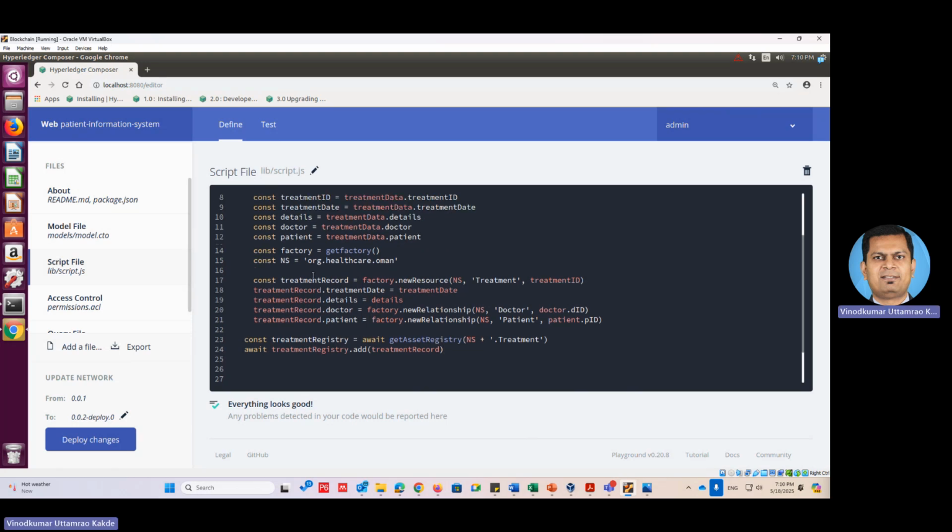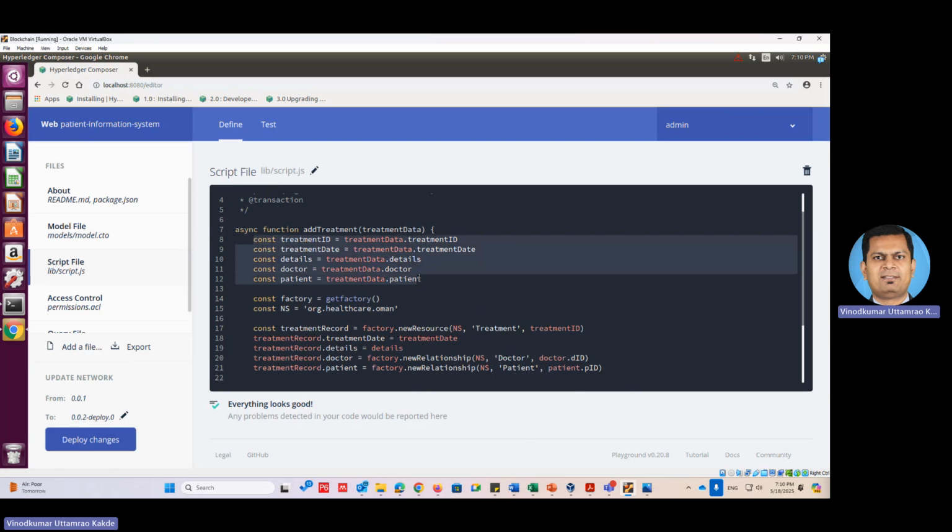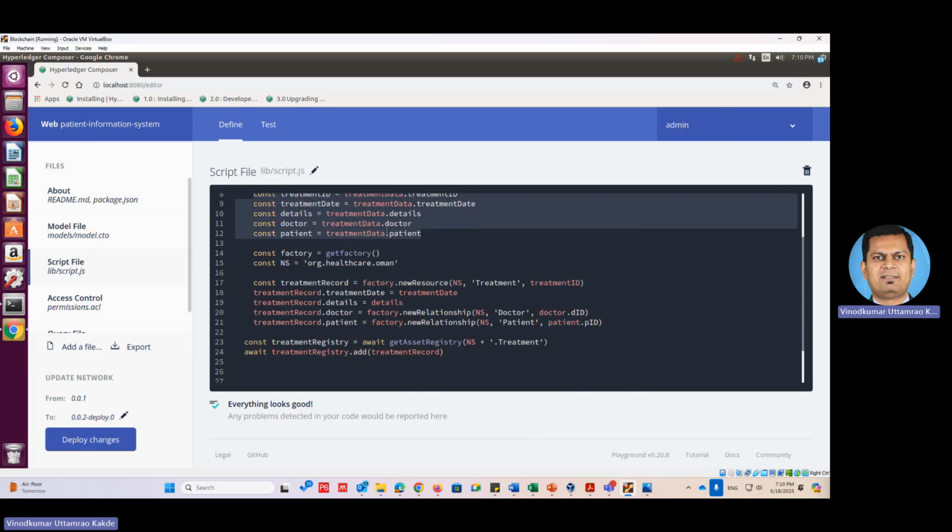Okay, so what we did, just to understand here, first we created variables for each one of them. Then after creating variables, this is the standard factory value. Okay, we get the details. We specify factory as a variable so that we can add a new resource to it. And ns is the namespace. Okay, then we created a treatment record. Okay, in this record, we said factory dot new resource. Okay, so new resource means new treatment. We are going to add details about the treatment and treatment ID will be passed automatically. Now, we created a record and we push the values what we have here.